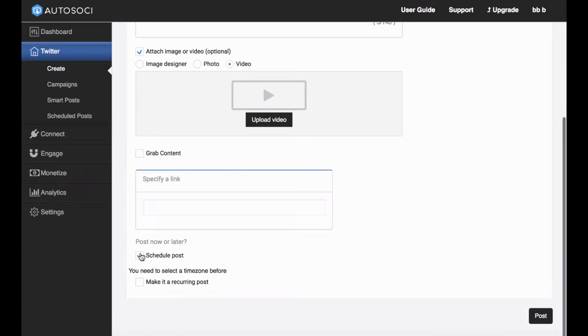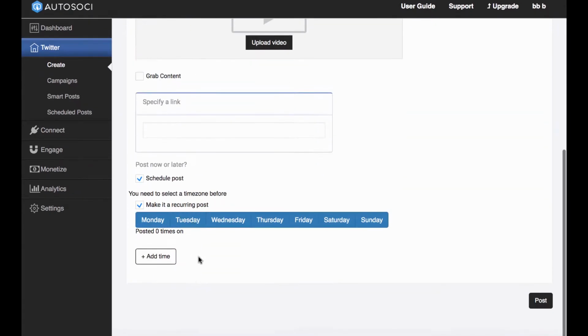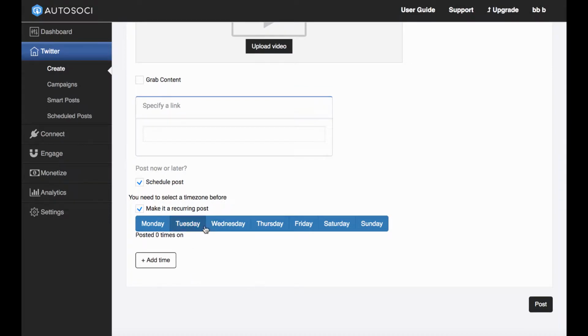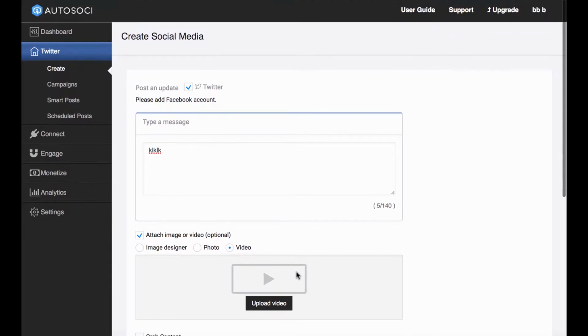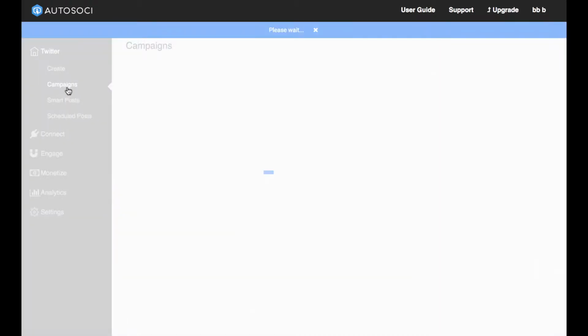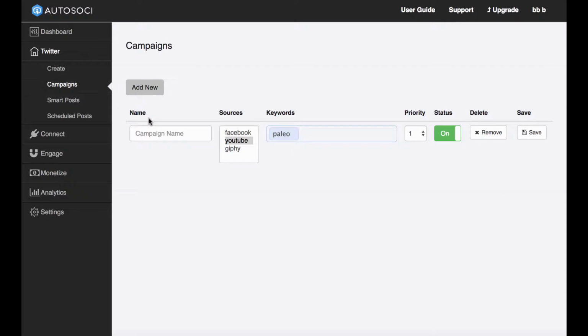And then what you can do is schedule it, or you can make it a recurring post, meaning that it will post multiple times on a certain day that you choose over and over again. So obviously this is done before. That's nothing too different from other apps, but there's also a lot of other stuff, and this is where it's going to start to get into that automation that I was talking about.